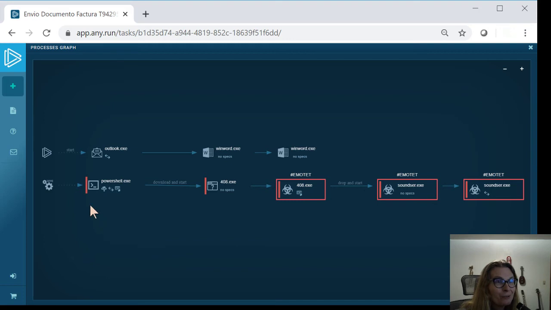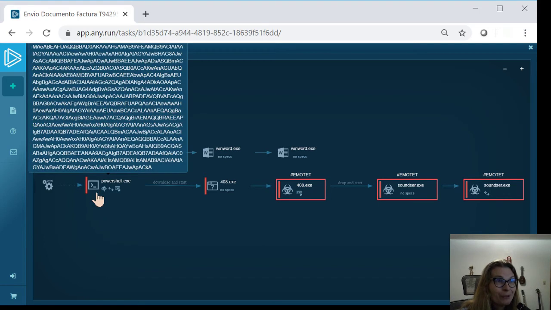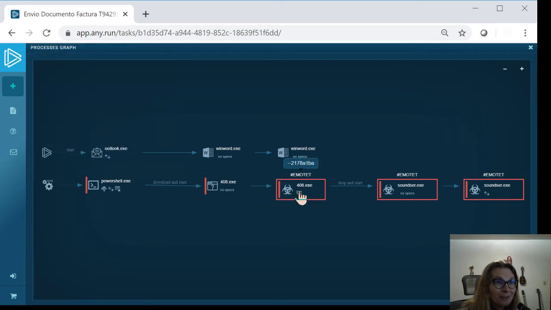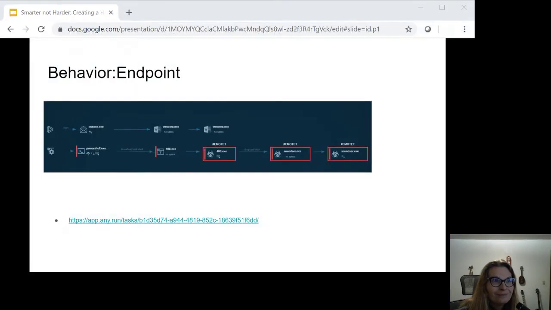All right, and so we'll dive into this more in a later one, but this is for this sample how Emotet behaves when it is executed, right? So this is something when you study it, you can start to create a profile for your hunt and your hypothesis.